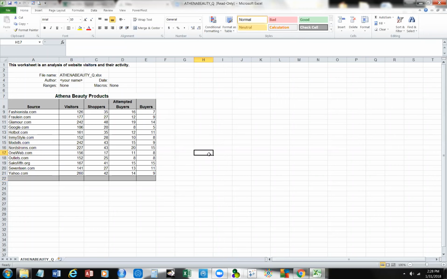Now, as we look over on page 36, we're going to see 5 tasks. This is in the Athena Beauty. And they say create new columns for the percentage of visitors who became shoppers. Okay, so what percentage of visitors became shoppers? Okay, the percentage of shoppers who became attempted buyers. So here's the shoppers and then attempted buyers.